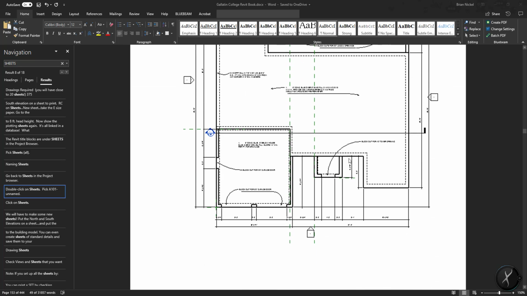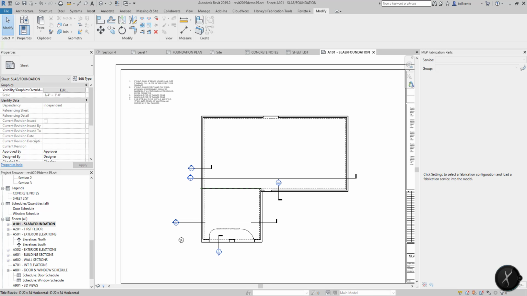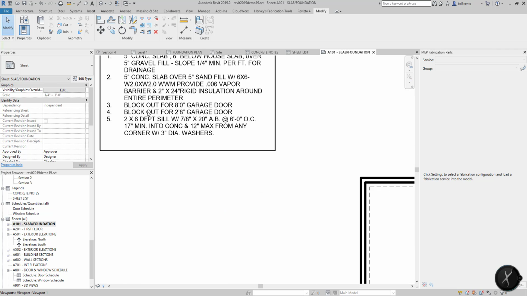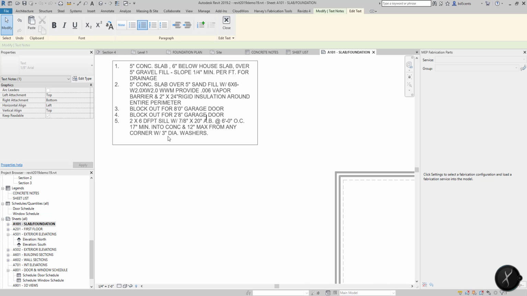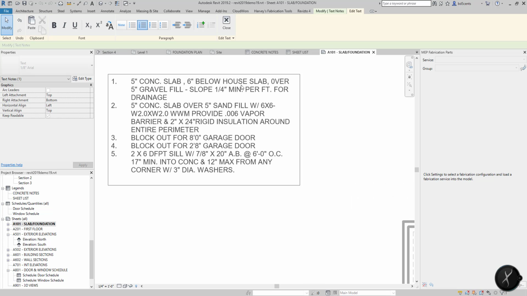And we're going to go ahead and just follow along and add notes for blockouts for openings. And so what I'm going to do is look out for different areas of things that I'll be using. In this particular case, this 5-inch concrete slab, 6-inch below house slab over 5-inch gravel fill slope, 1/4 inch minimum per foot for drainage. I can put this note in the center of my drawing.